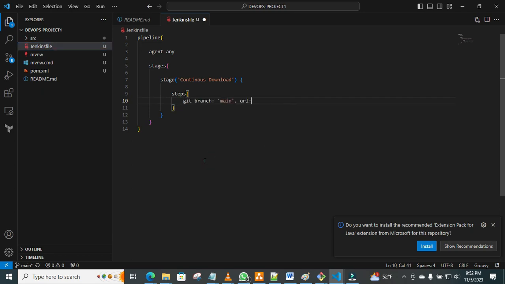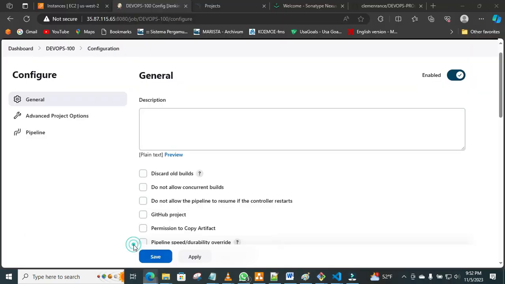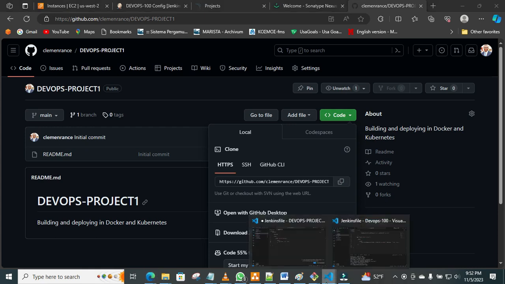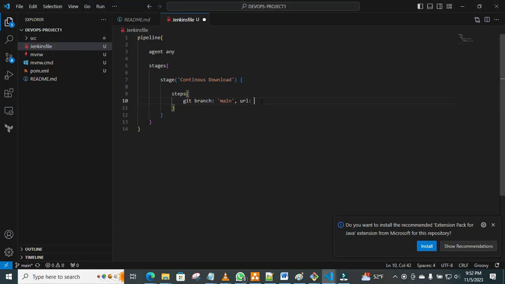Then I copy now my URL, the URL of my job itself. So when I go to my GitHub account, I see this URL is there. I copy it, I come here, then I paste it here. Okay, I think we are good with that.